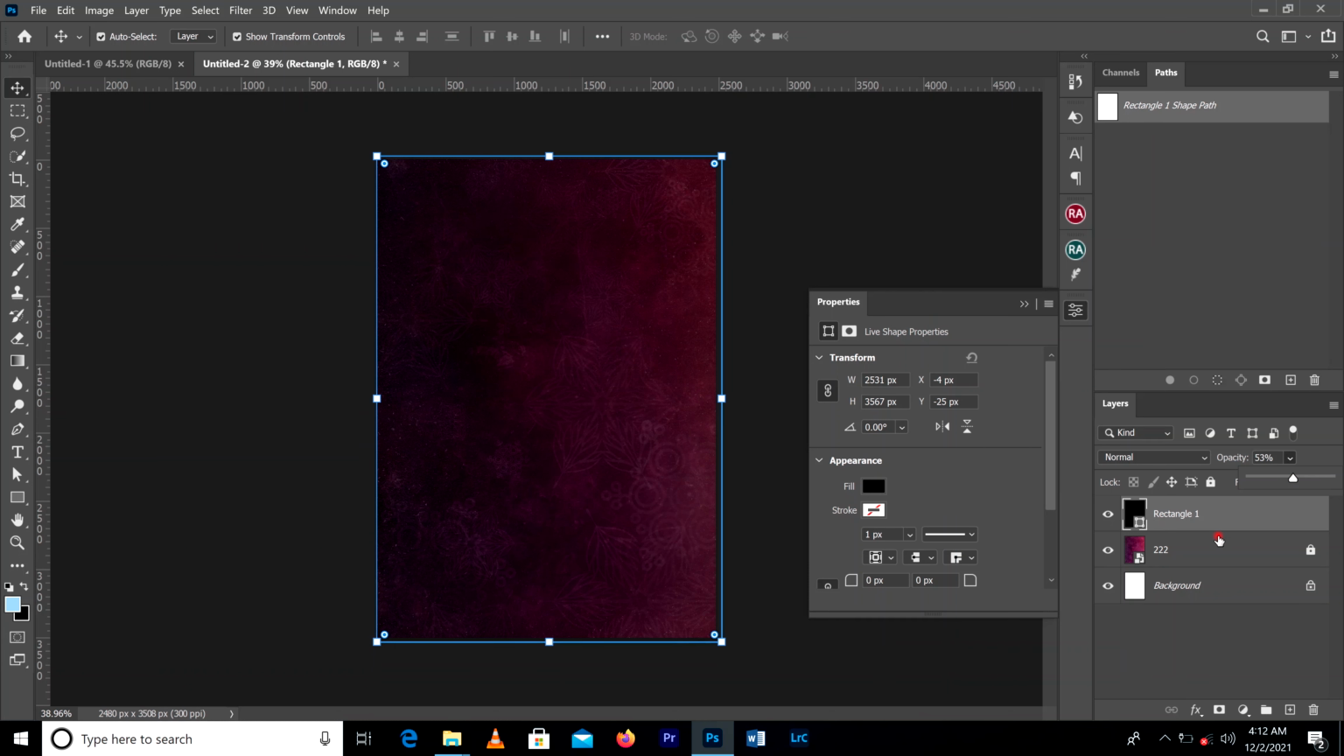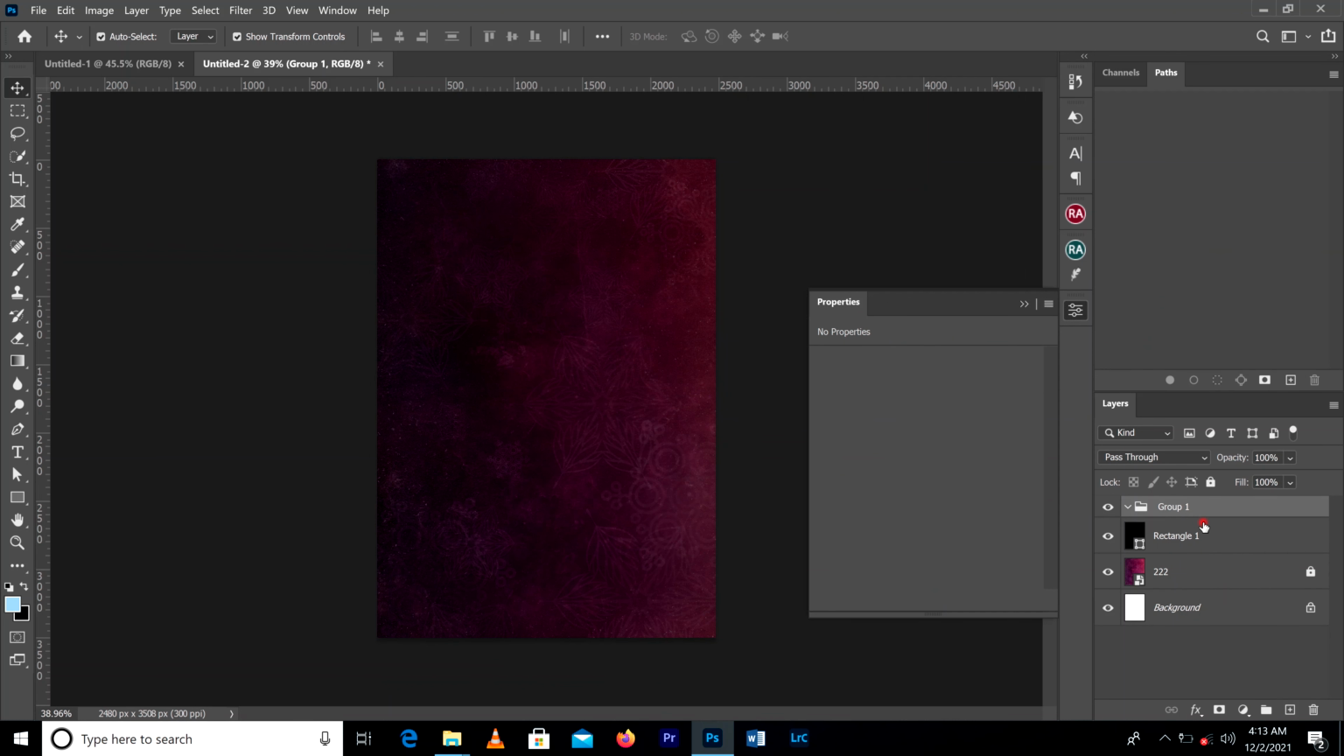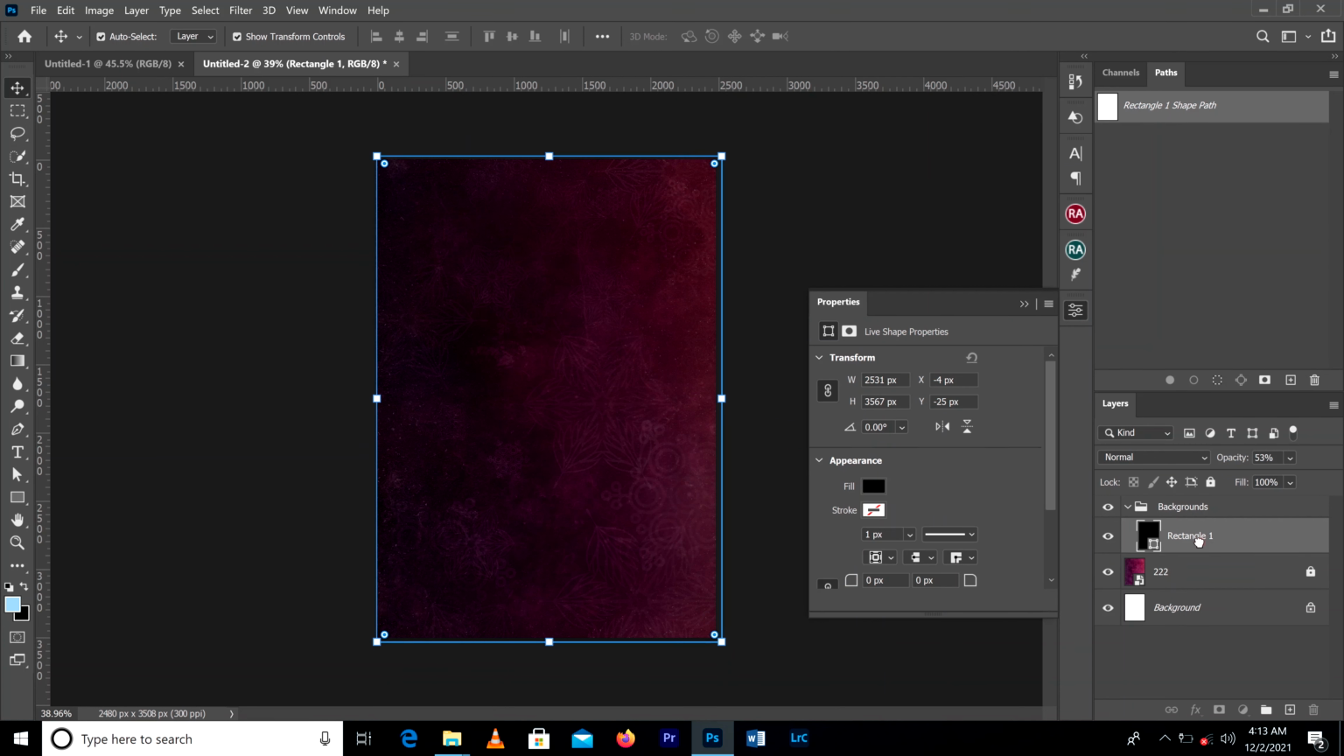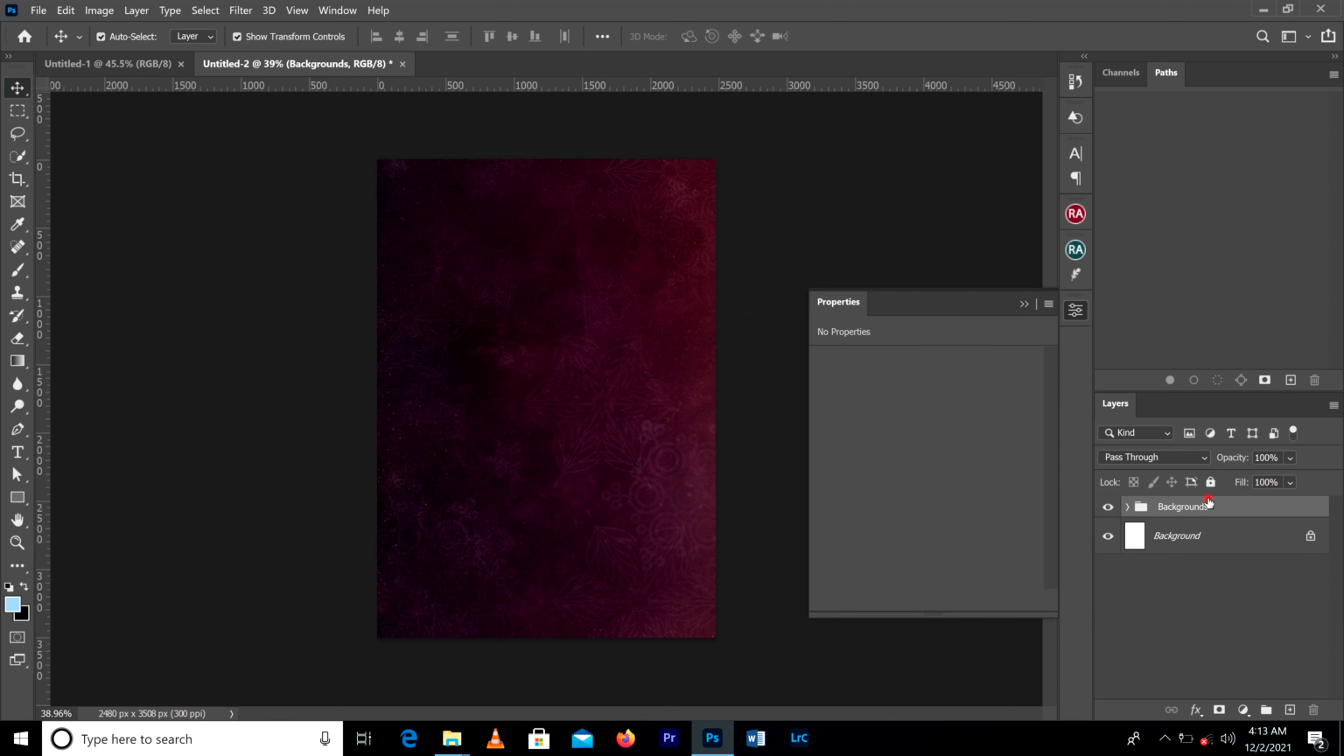So this one too, you will lock it, or you can create a folder. Sometimes you can create a folder here, then you name it background. Then you lock both, all of them. Very good. Now our background is ready here.